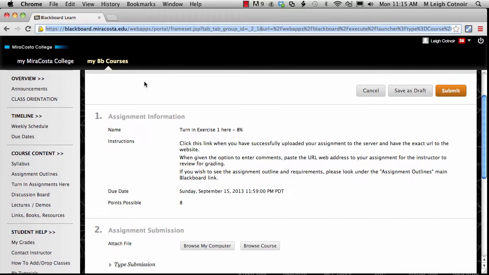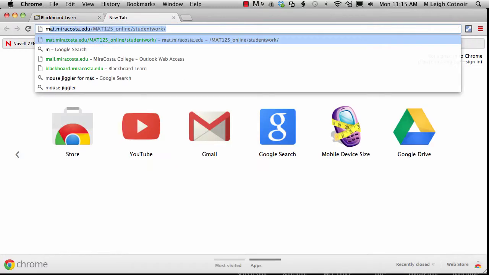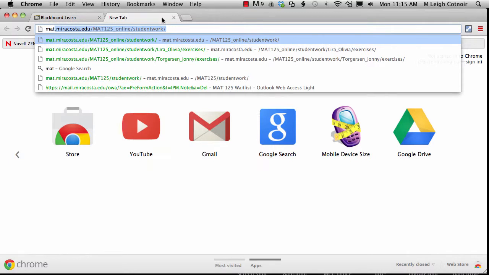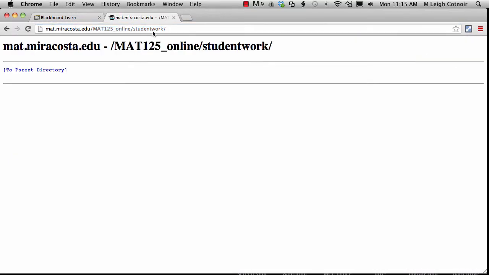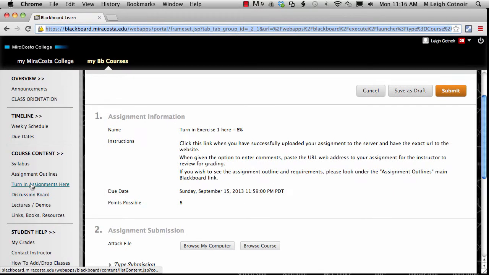So for instance, I'm going to open a new tab, and if we go to MAT, this is our class right here, and as of right now there are no students listed because it's before the semester starts, but if your name is here, you would click your name and you would find where it would say exercise, your name here, and then exercise is exercise 1. This is the link that you're going to paste. It's going to start with mat.miracosta.edu. It's not going to say C drive or anything like that. So make sure that you're giving me the correct address to go to whenever I have to grade. So that's how you turn your assignments in.